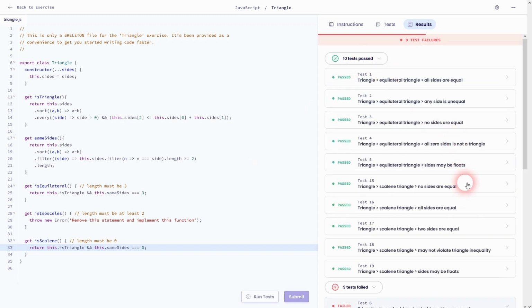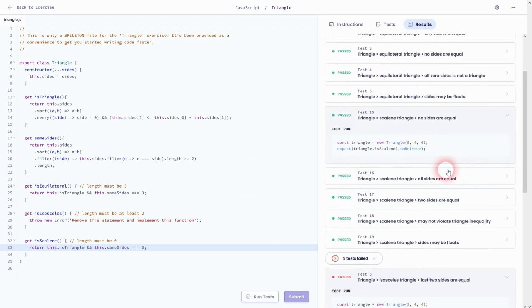Let us check maybe test 15, we've got 5, 4, 6. So when we filter this in sameSides, we would have a length of 0, and therefore isScalene would result in true. And the final one we return should be equal to 2. But be careful, if we just run it like this, there is still one test that's open.